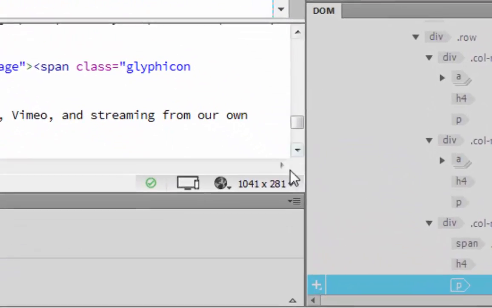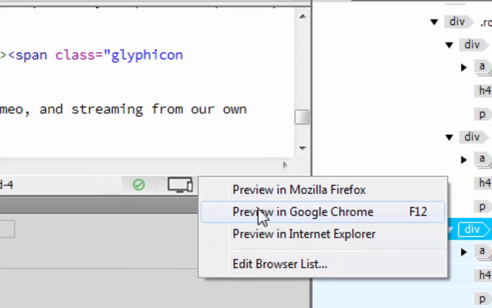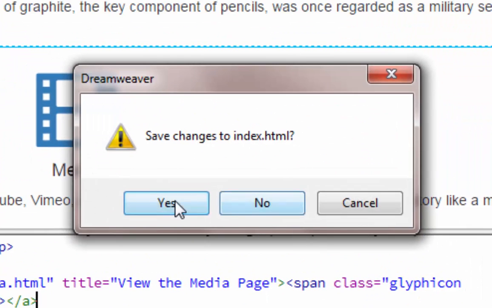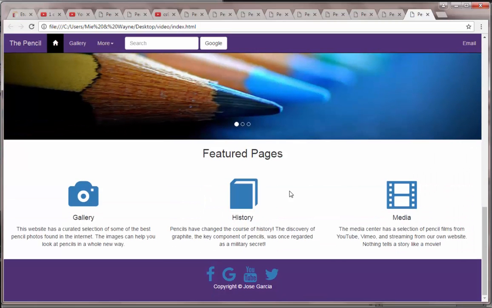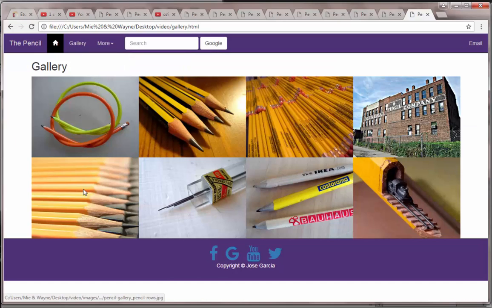All right, excellent. Let's preview this in the browser. Do you want to save changes? Yep. Okay, so we'll scroll down, and now if I click on the gallery button, it takes us to our gallery page. How about that? Pretty cool, huh?